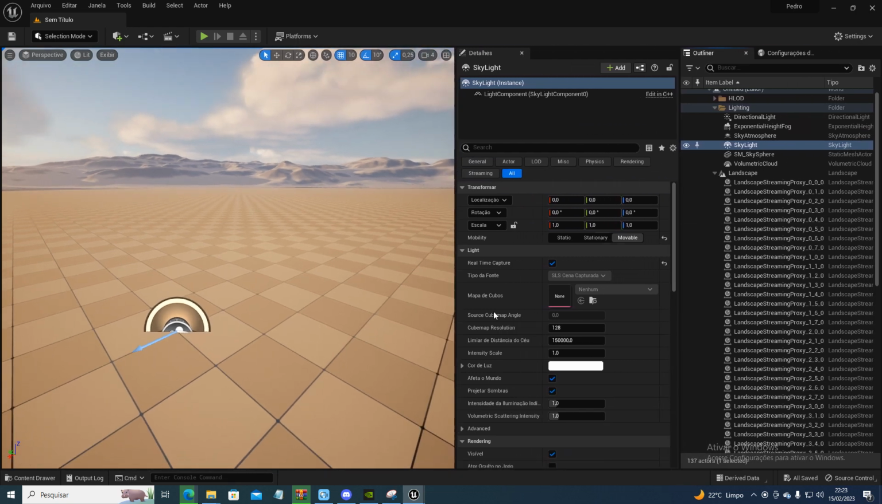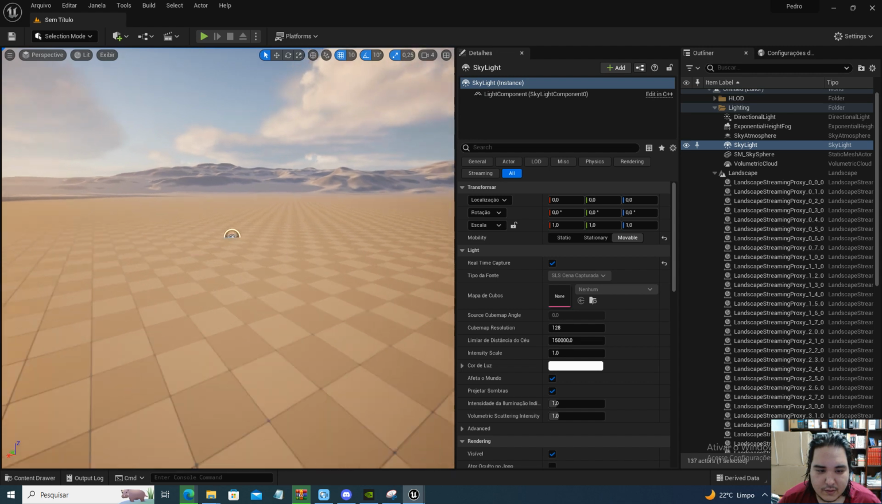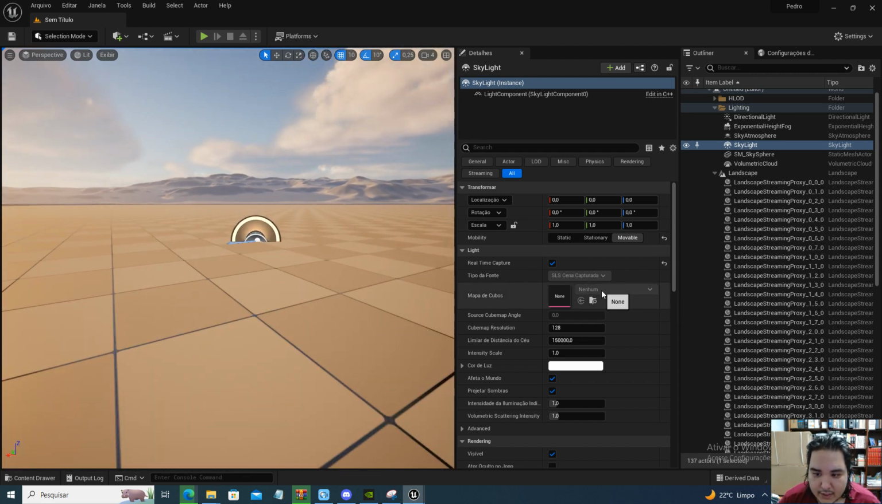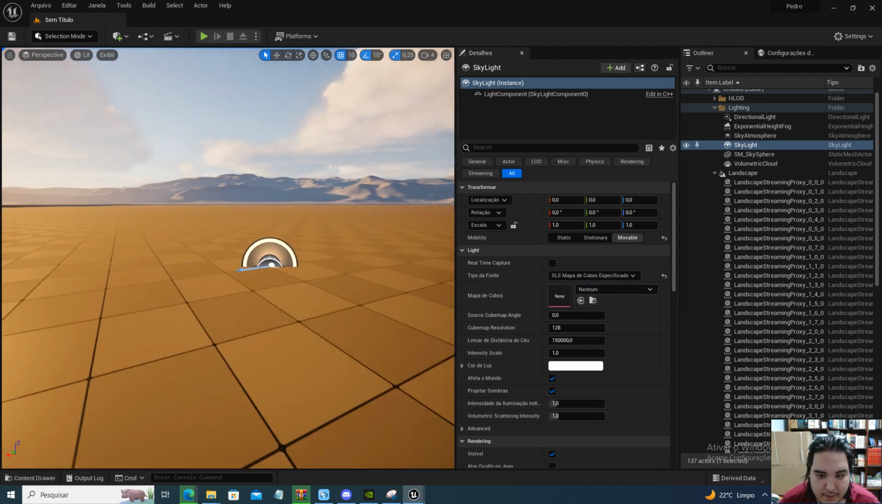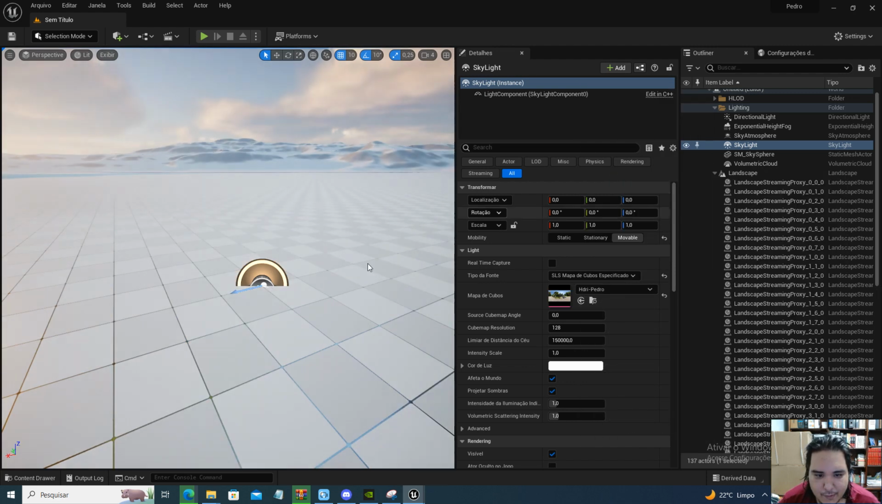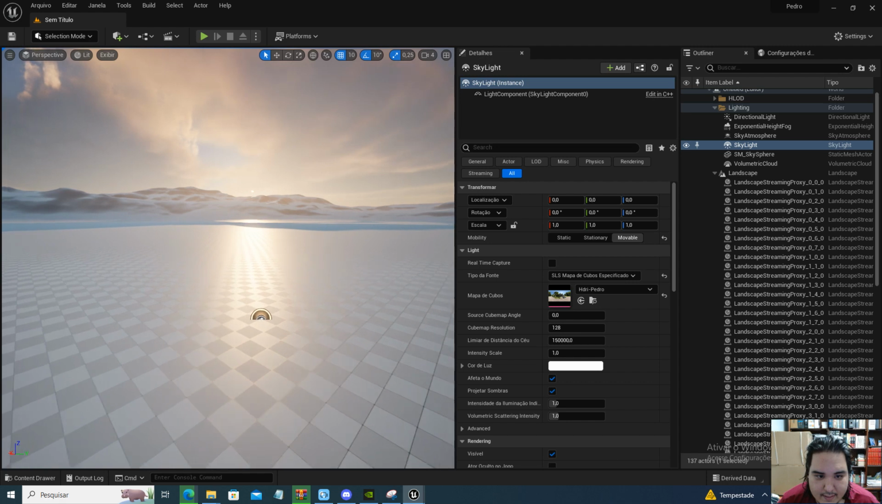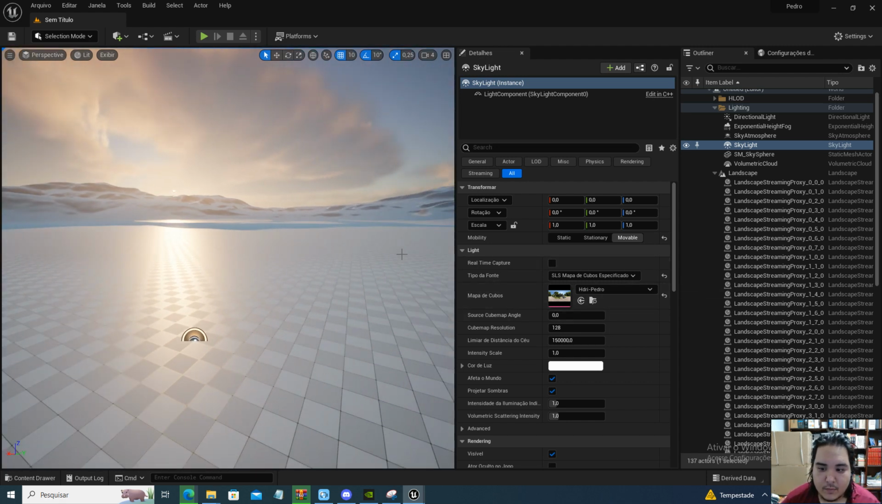Nice, much better. I like to work with this Windows display. Okay guys, so right here on my skylight, I can change the HDRI if I uncheck this real time and put a specific cube map. Click on that, select your HDRI, in our case the one that we just selected as a screenshot. So now it's using this HDRI as our lighting.